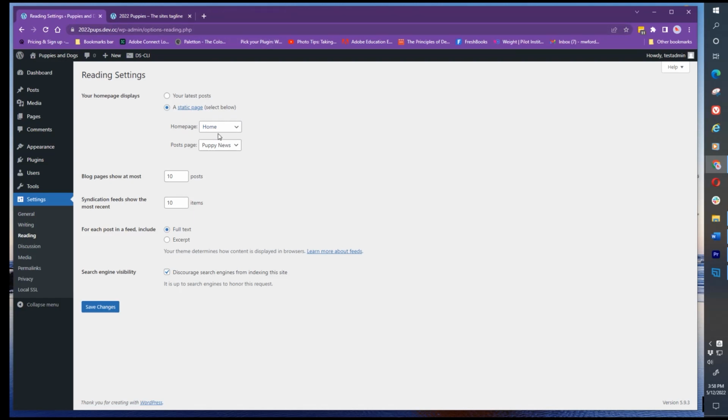The home page or static page option allows you to have a static home page and other static pages, and then create a page that all of the posts will be driven to. So it's like a container that holds all the posts.